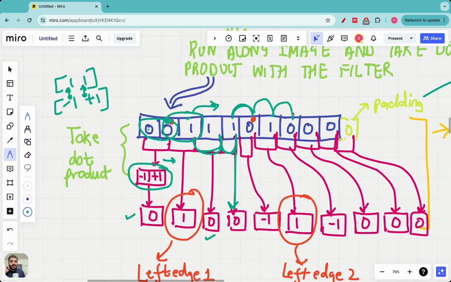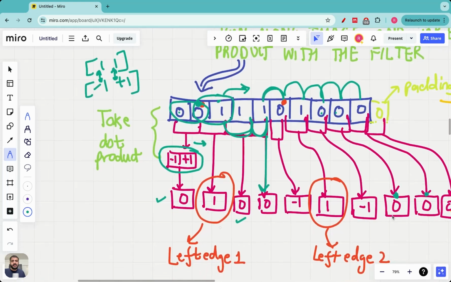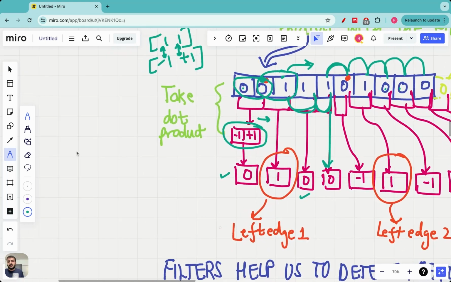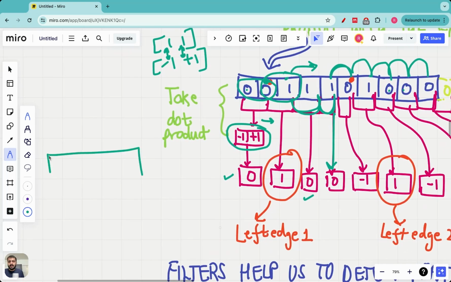And then finally, I slide once more, take the dot product of 0 0 with minus 1 and plus 1. That will give me an answer of 0 over here. Then I will slide one last time to the right, which is 0 and 0, and that will give me a dot product of 0, which is over here. So let me collect the values which I have seen so far. First, let me write the input data here. The input data was 0 0 1 1 1 0 1 0 0 and 0.